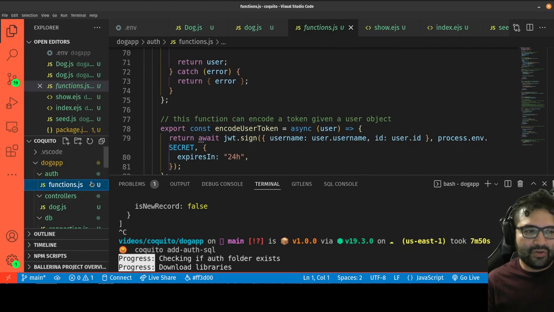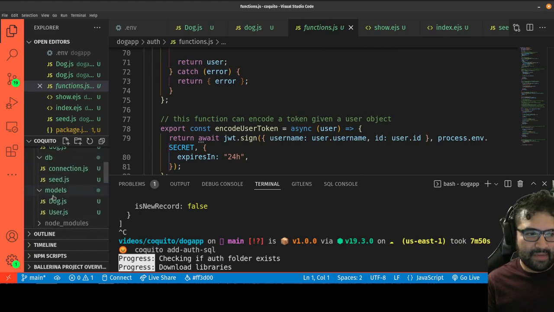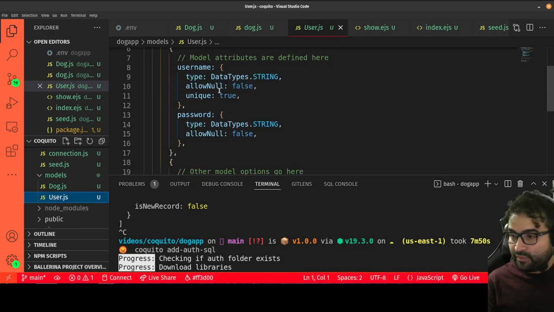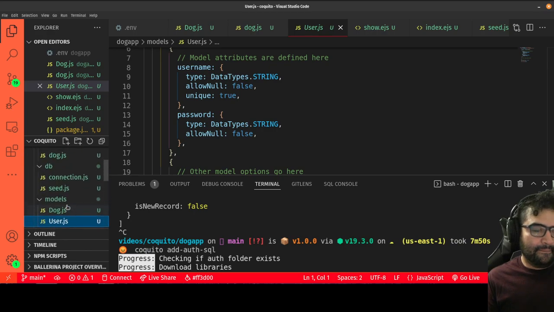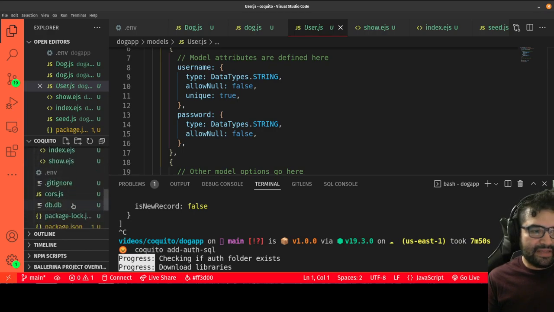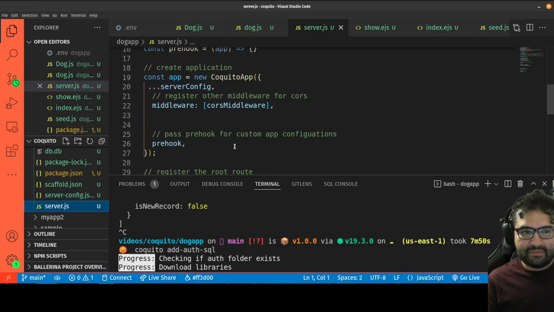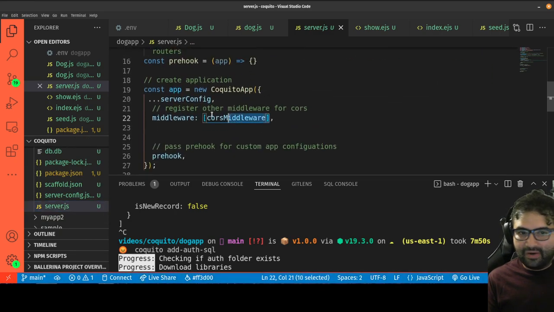Okay, and then again, it also gave me the model. So if I head over to my models folder, I now have a user model all set up for username and password. Now, if there's any other properties that I want for my user, I can just add them. But those are going to be the two main things that it gives me, and then I can go use them. So I can add those pieces of middleware to my middleware array.